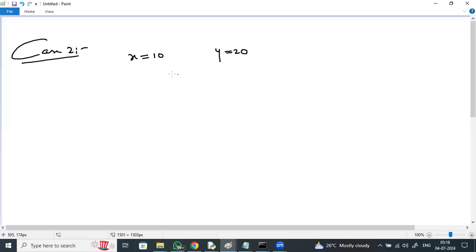X equal to 10, y equal to 20. How many objects are going to get created? Yes. How many objects will be created? Two. 2 objects, right? For 10, 1 object. For 20, another object.